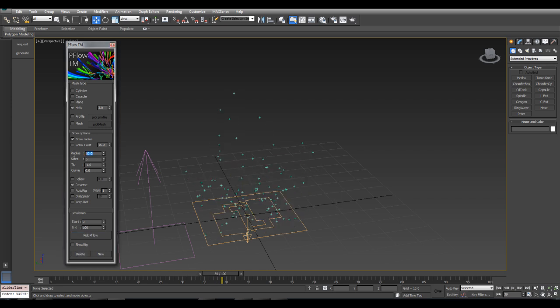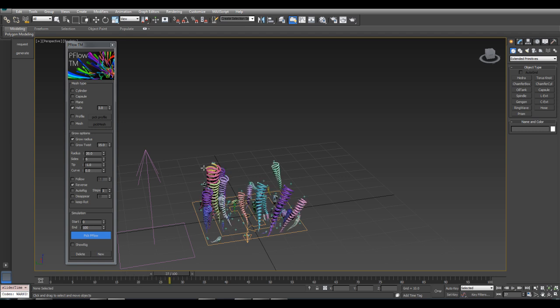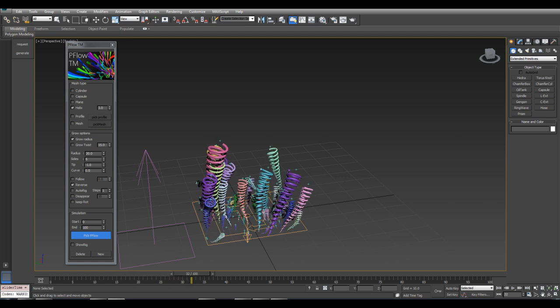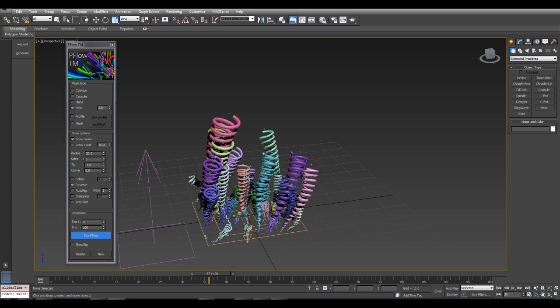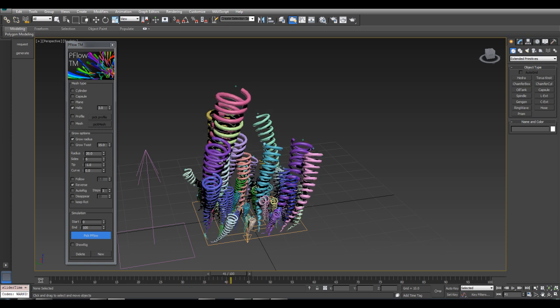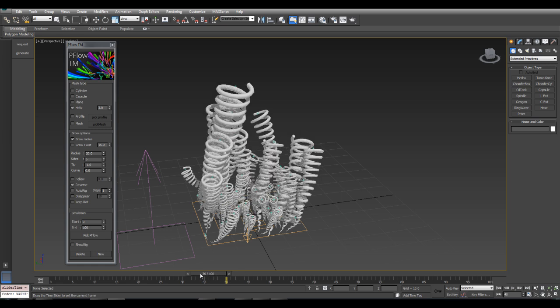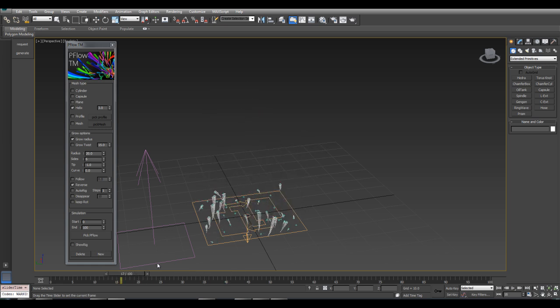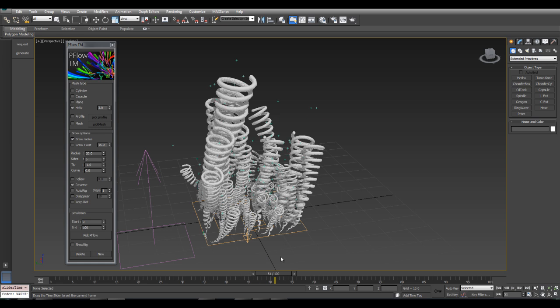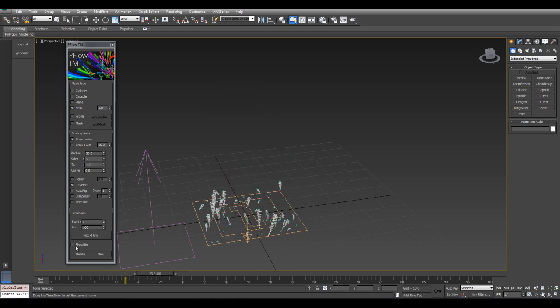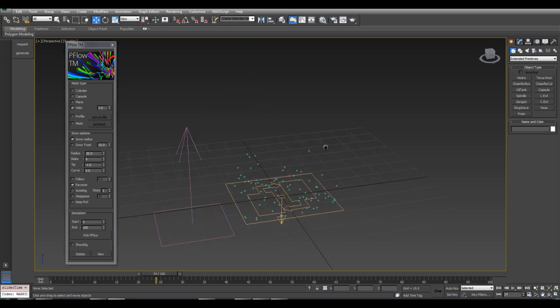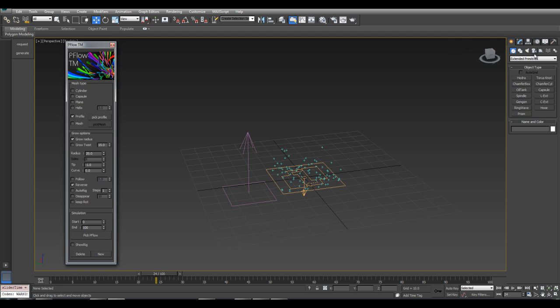So I'll just increase it a bit more. So you can see that it's just larger. Okay, so we'll delete it. And now I will just show you the profile option.